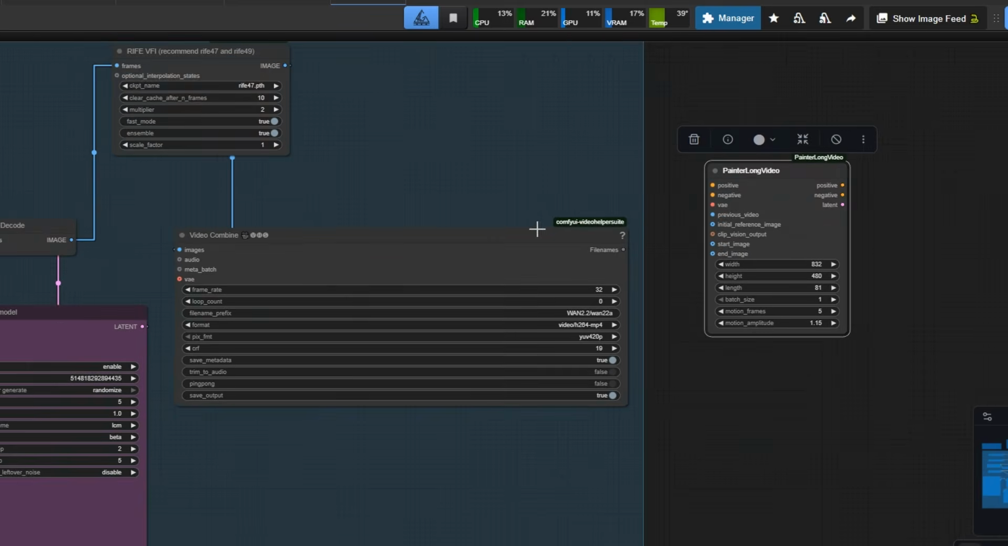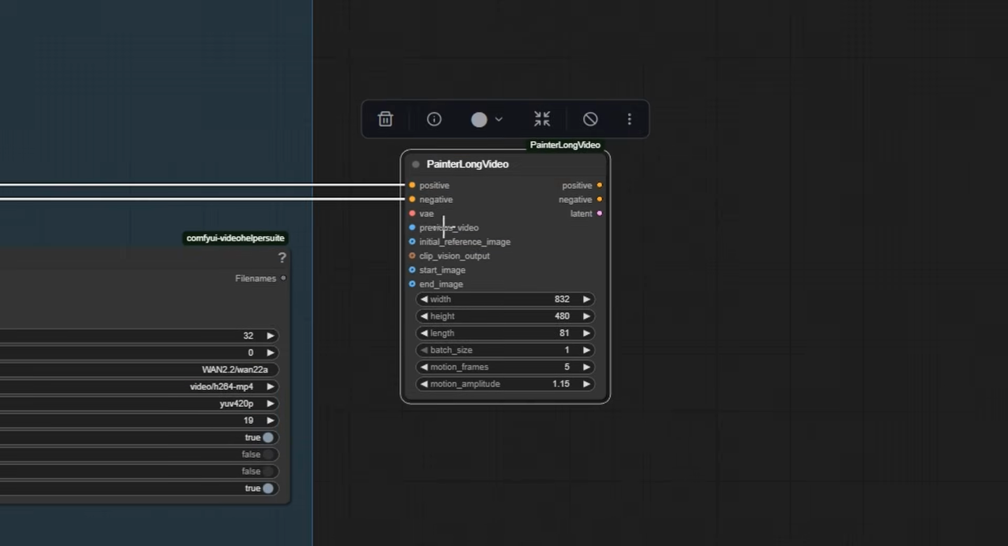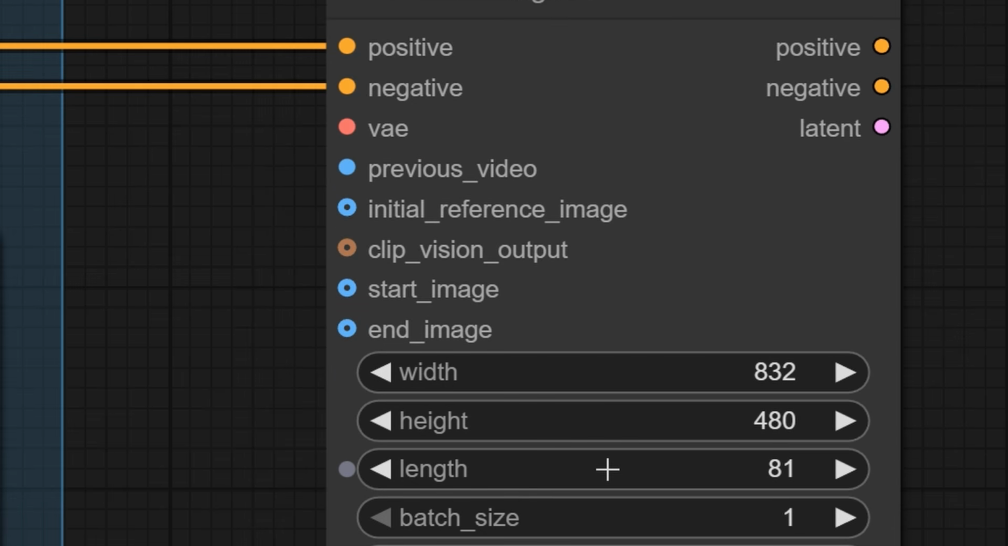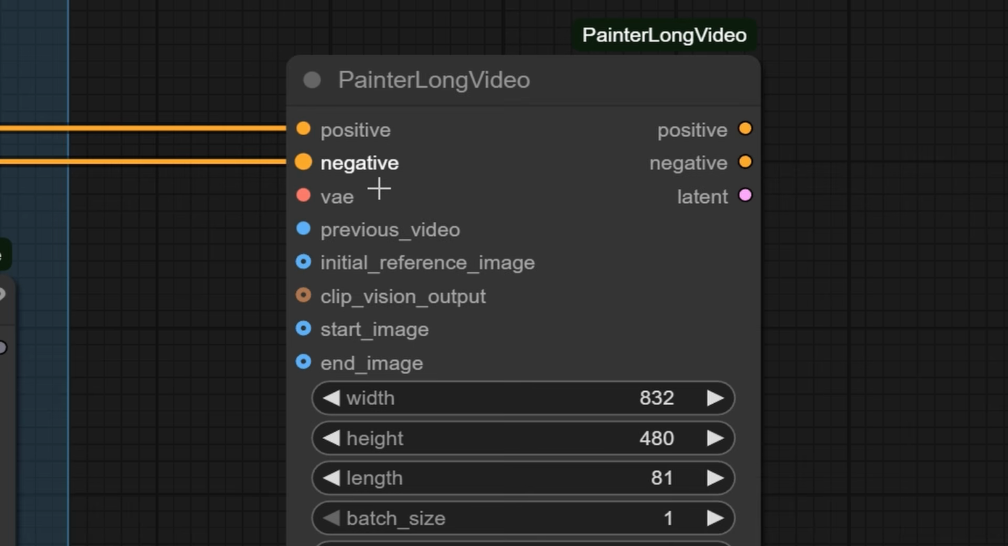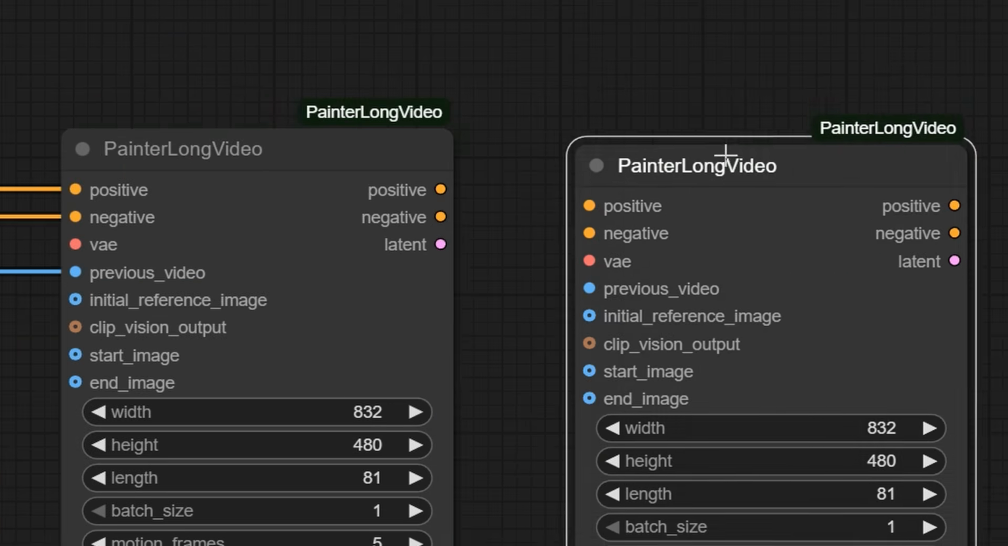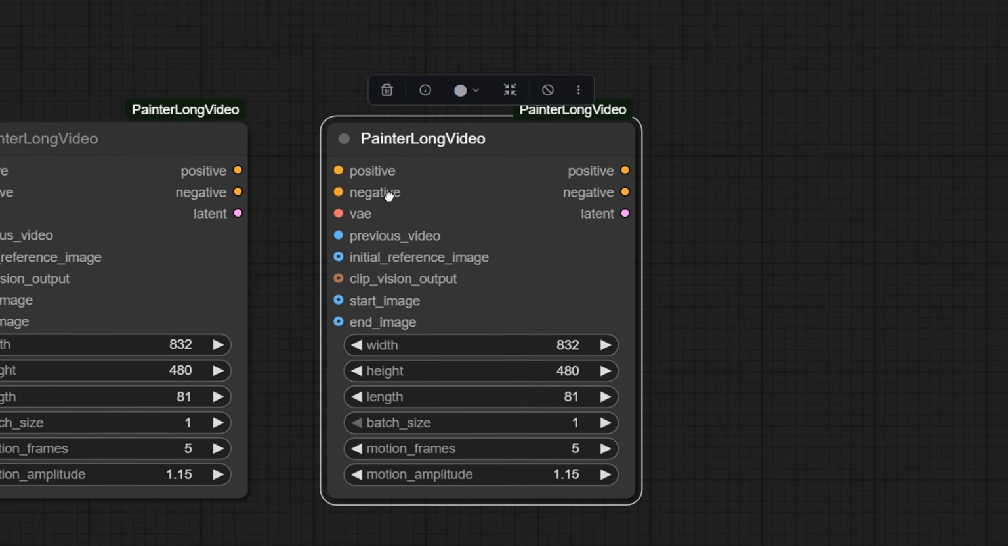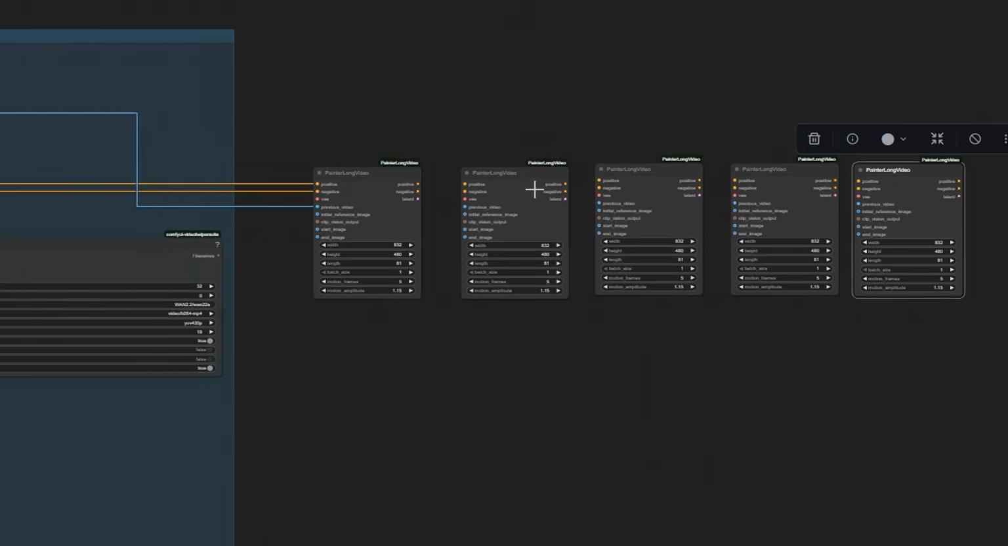Just hook up the sockets like you normally would. The previous video input is simply the output from the earlier node. You can connect the VAE decode output directly here. You can skip the start and end image. The initial reference image is just your original image. You can copy and paste the node and keep extending the chain as long as you want, basically infinitely, assuming your GPU doesn't faint first.